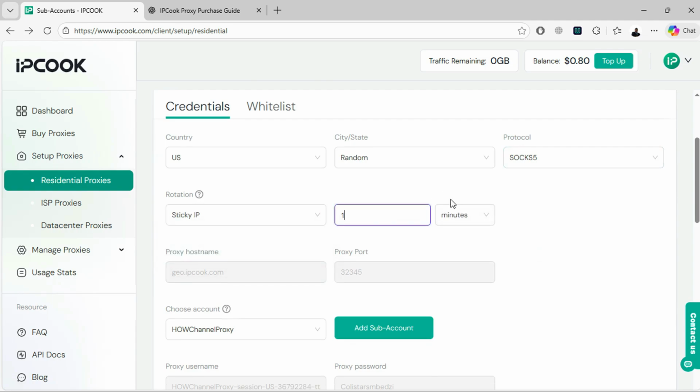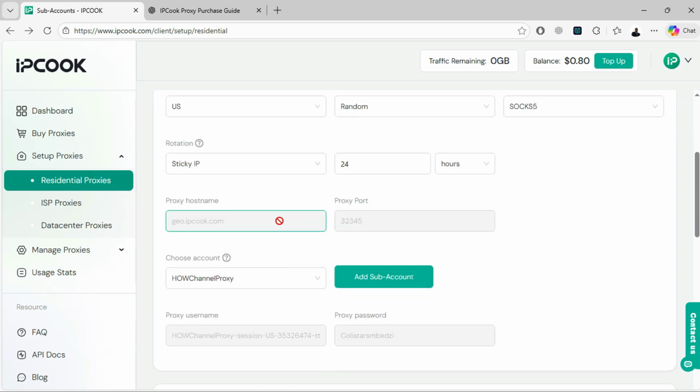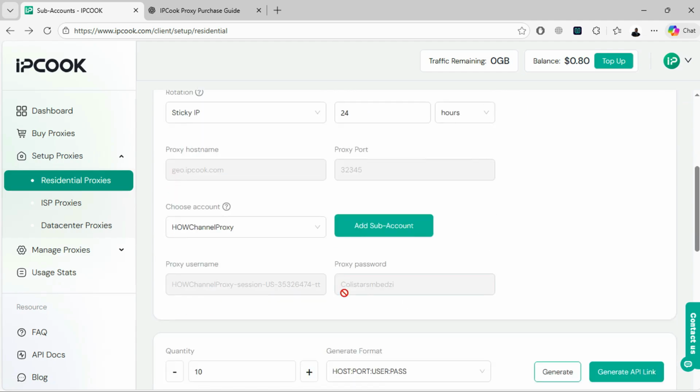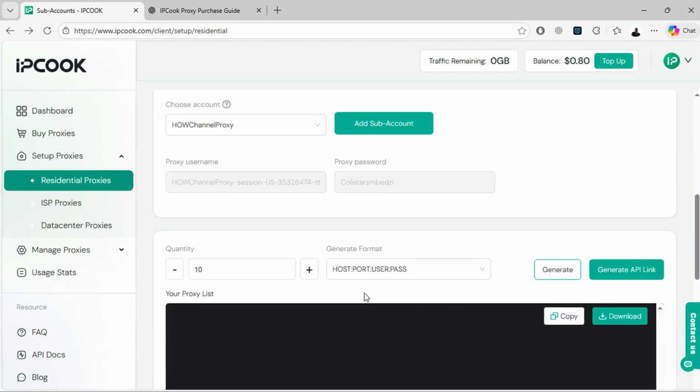Then you select the time in either minutes or hours. In my case, I'm going to put 24 hours. So this means the IP will be available for the next 24 hours without changing. Then check the quantity, then also the format.